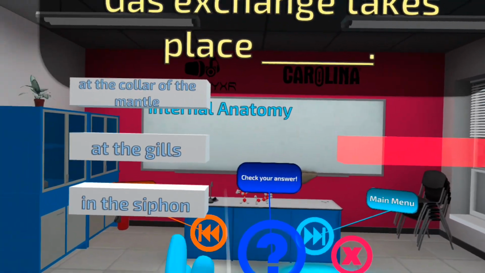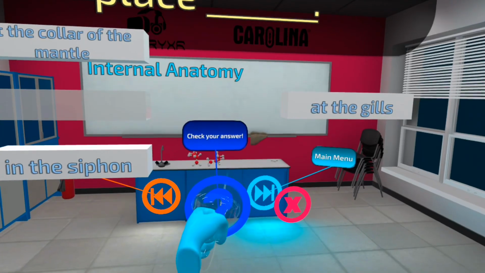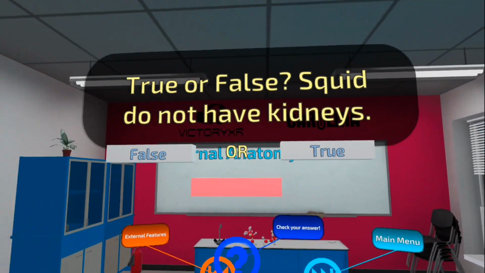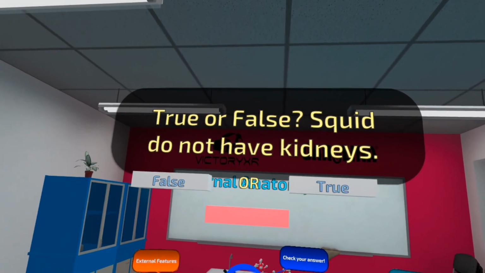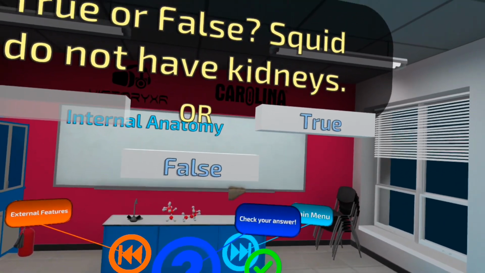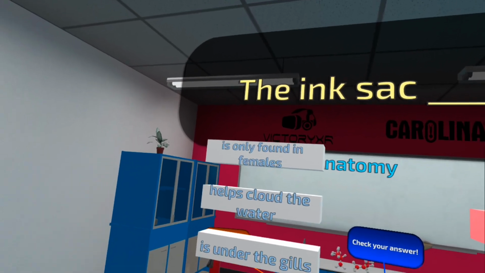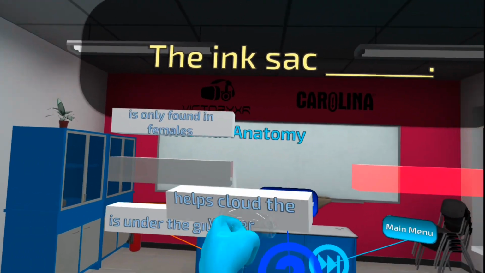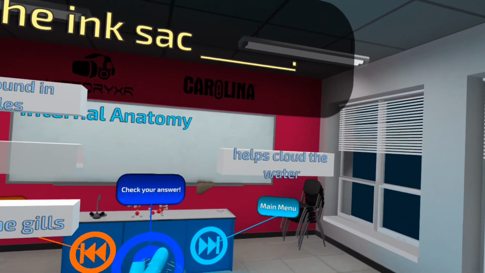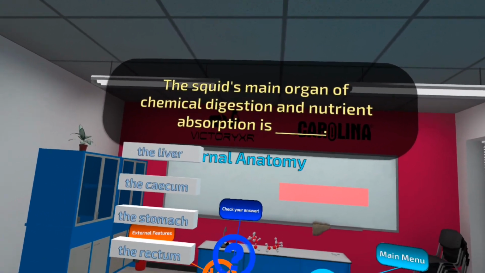That's not working. No. That one then, is it? Yeah. No. Check your answer. Yes, it is the girls. True or false? Squids do not have kidneys. I don't know. I wasn't paying attention. Thank God for that. Oh, the ink sac. What? So if a female's helps cloud the water. I'm going to just go with that. Sounds stupid, but there you go. It is.